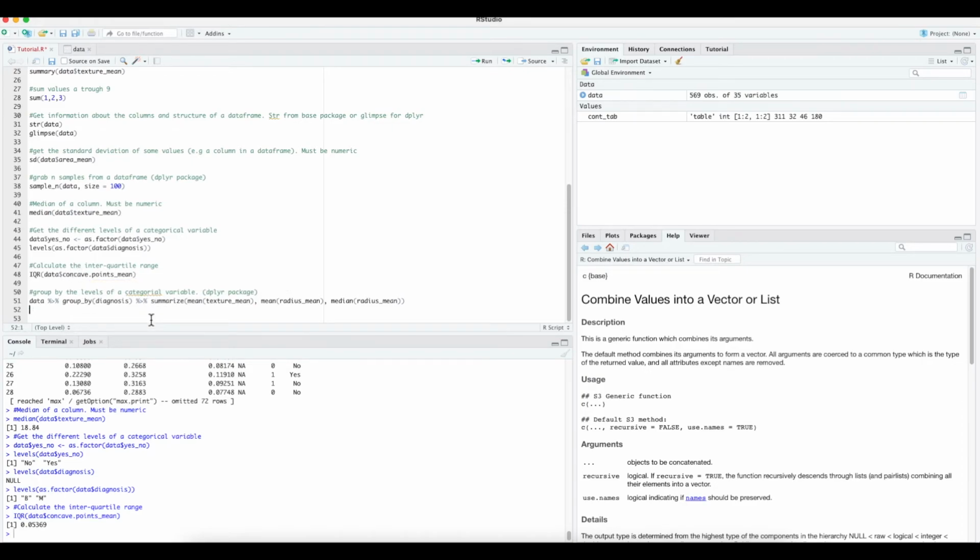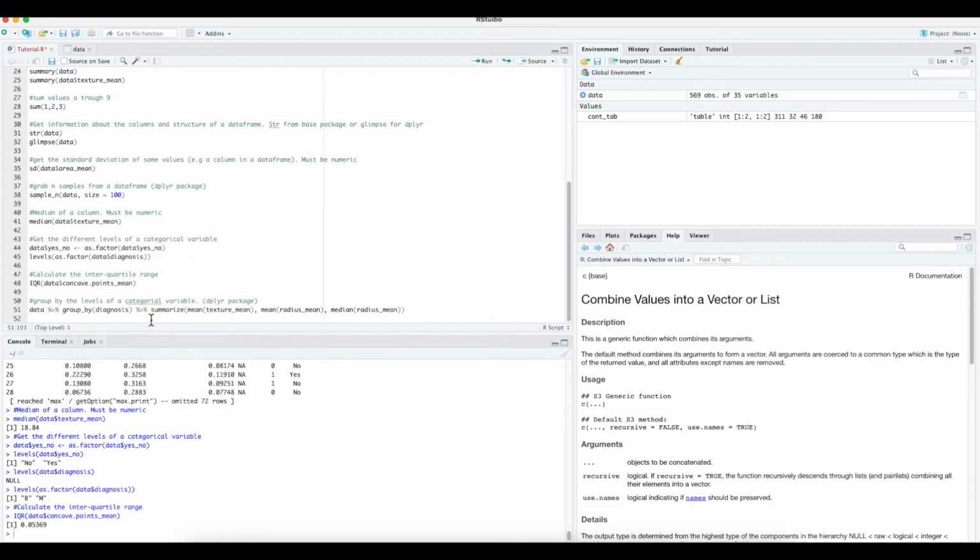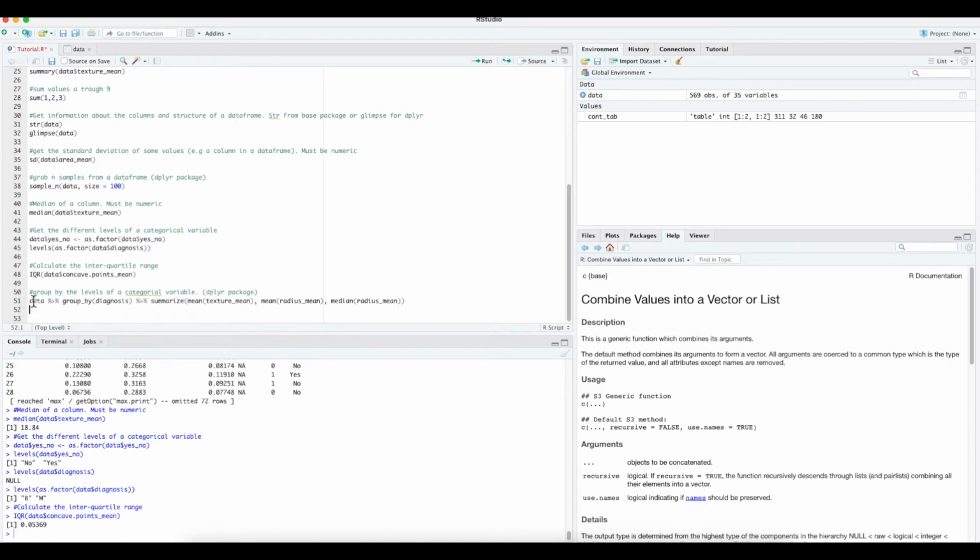And then finally I'm showing you this group_by functionality. What I'm saying is, take the data, pipe it into this group_by function, right? And then group the data by the diagnosis. So make them two groups, one is malignant and one is benign.